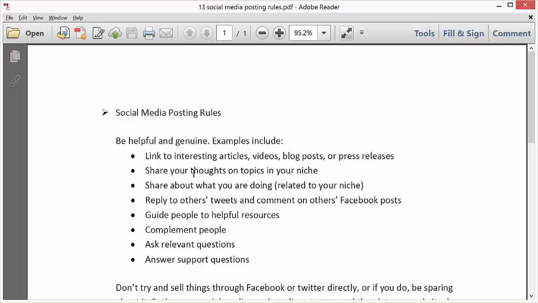But really the big picture is building the relationships, or starting the building of the relationships on Facebook and Twitter, and then ultimately moving the conversations for business onto the phone, or to move them to your website so that they can engage with you commercially through your website. So that is the social media posting rules.